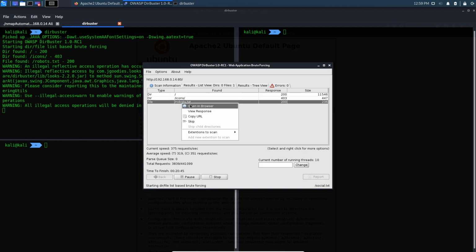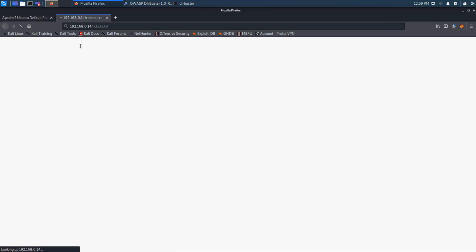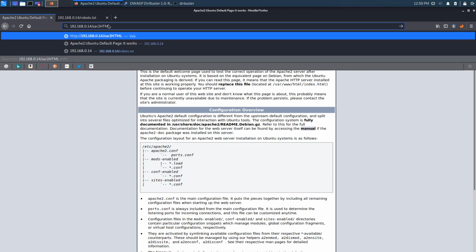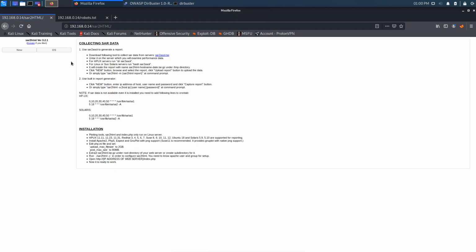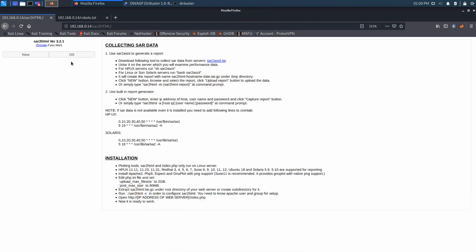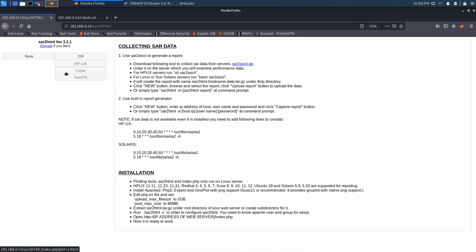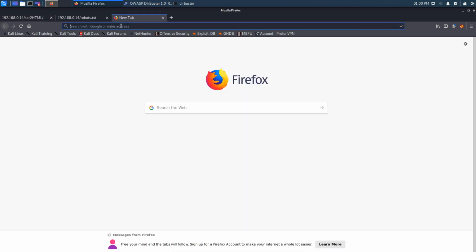I don't think so. Let us first see if there are any txt files. Okay, let's see what robots.txt has. Okay, it's a text. Let us see. There's nothing in the source code. Let's copy that and let's see if it is a page. And yes, let me zoom for you. So it says SAR2HTML version 3.2.1, collecting SAR data. It's a journal.